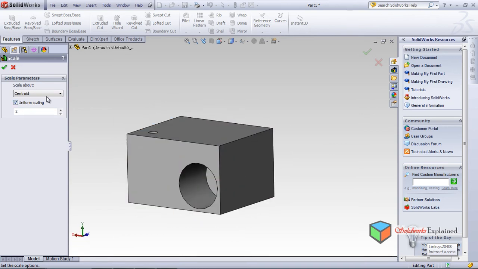And here you can see scale about centroid, origin, and coordinate system. So generally, where do you want to scale the part from? Centroid is somewhere in the center. Origin is if you're making a part using the origin and giving approximate dimensions to it, then definitely you can go for origin. But generally I use the centroid one because I don't need to do anything. It's always centroid, and I just scale my part. No need to change anything.